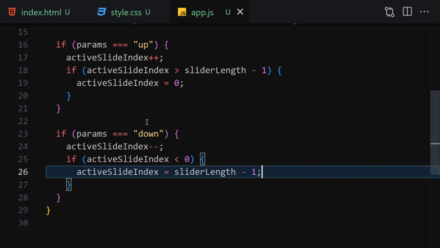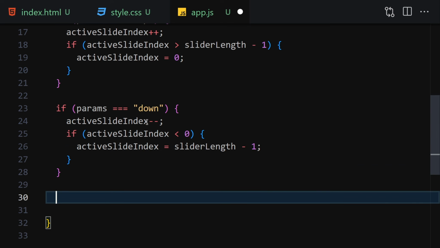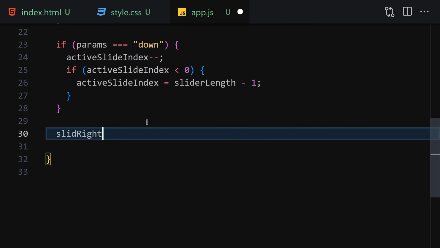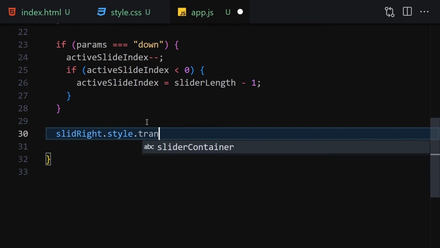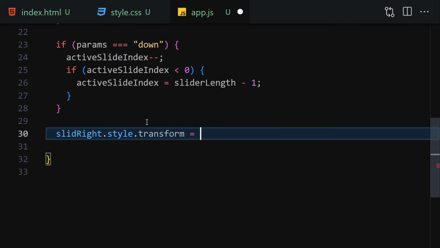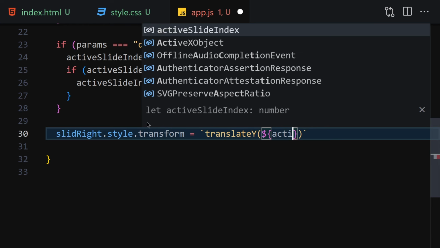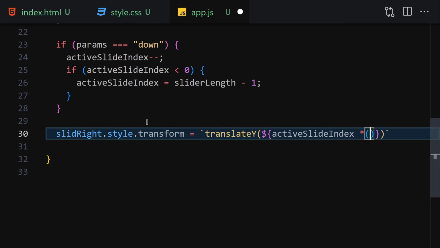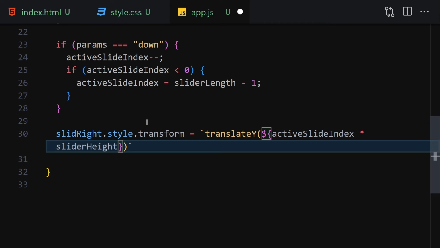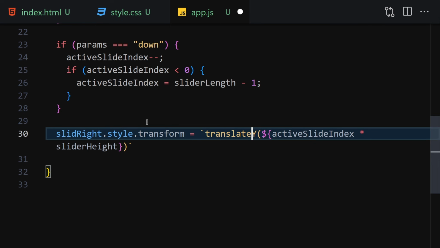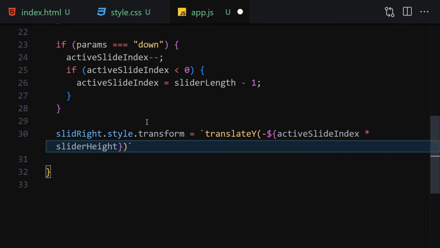So save it. So underneath these if statements, right slide, and now let's just provide a style to it, transform. Style of transform, and it will be now equals to this translate property, translateY property, and here we just have to pass active index times slider height. Okay, so that's it, and we also have to write a negative sign right there. Okay, we cannot forget also the pixels in there.